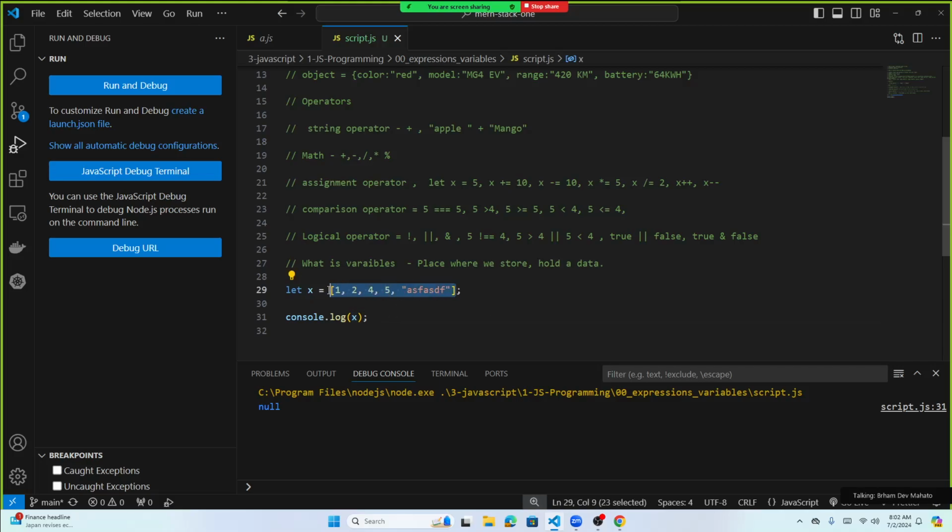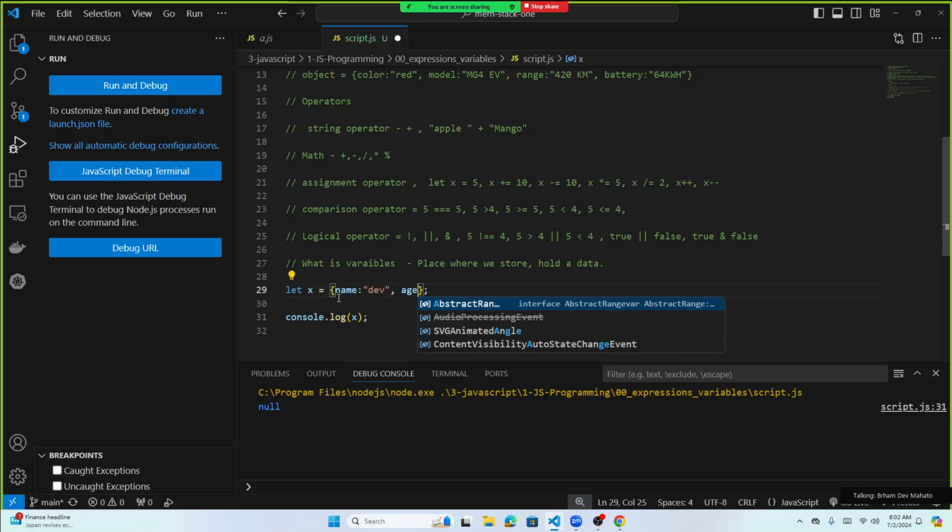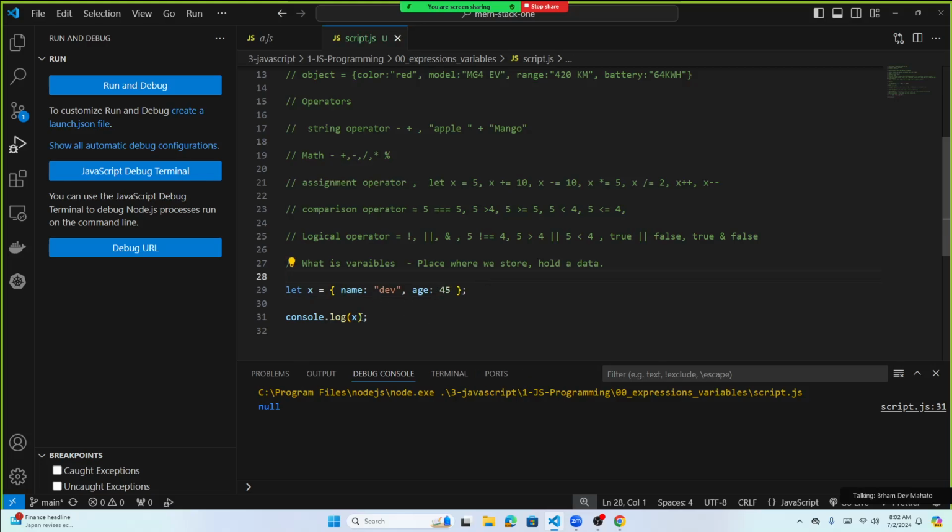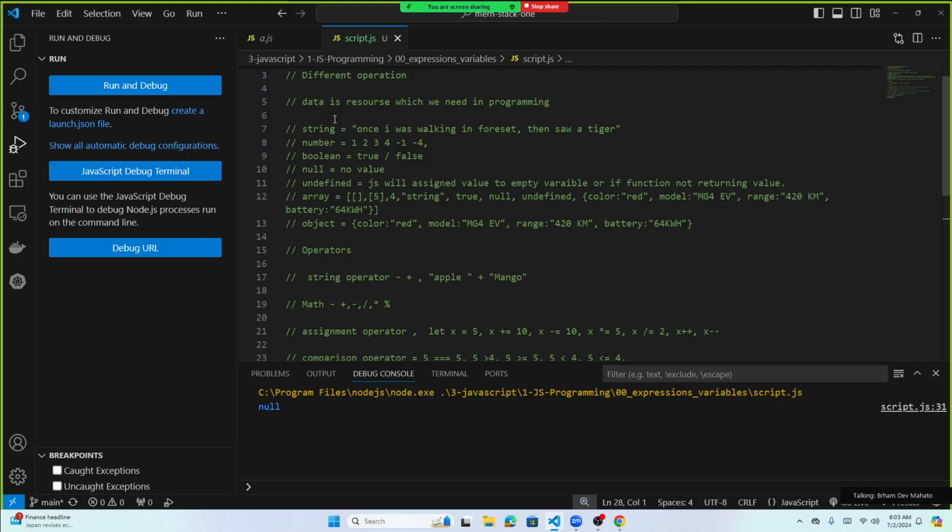And let's make it an object, right? And if I say here, this object, nothing, but let's add name is Dev, right? And then age, let's make it 45 like that. So save. And now X is holding an object which has the name and age. Name is string and age is number. See that? So what is important is these types, right? Types of data. That is important to understand.